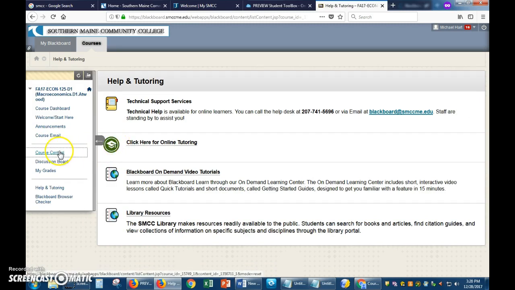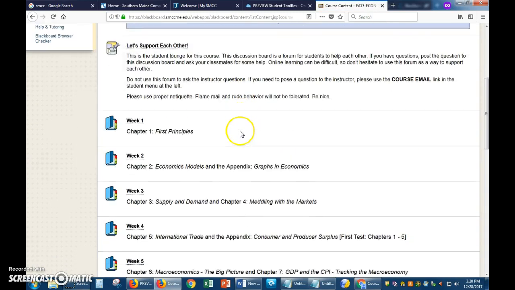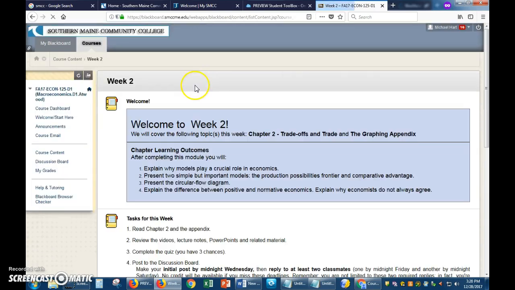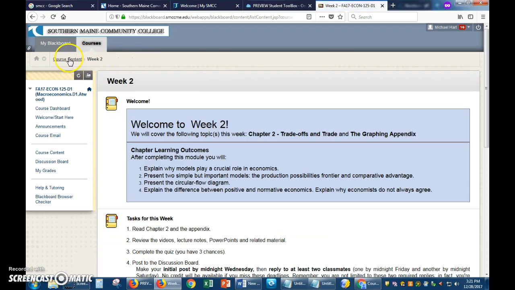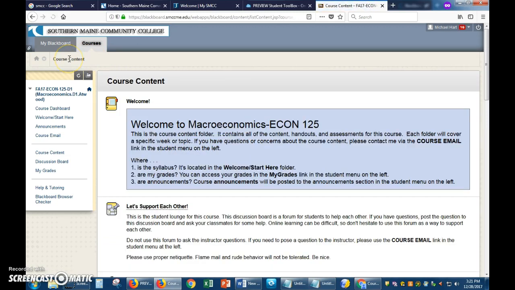Now, if you ever are not quite sure where you are in a course, you'll see breadcrumbs in the top navigation bars. These breadcrumbs tell you where you are. So right now I'm in the chapter lecture material folder. I'm in week 2, and I came from course content, which you see down here. So if I want to go back to the previous folder, I just click week 2 to go back to the previous folder. If I want to keep on going back, I can click course content to go back one more page.